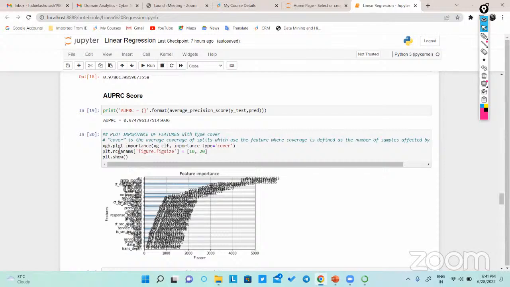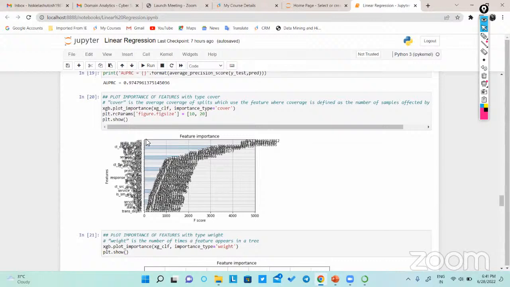Here again, by using XGBoost, I am saying xgb.plot_importance, XGB classifier, importance_type is equal to cover. And when I'm trying to draw a plot here, this is what I have done. It is showing us the average coverage of the split which uses the feature, where coverage is defined as the number of samples that is affected by the split.